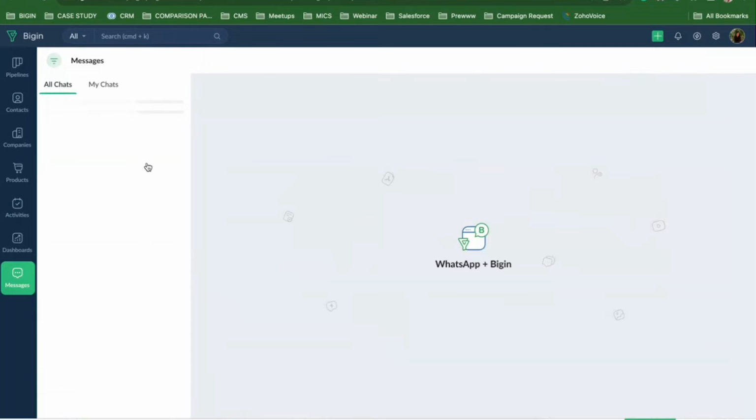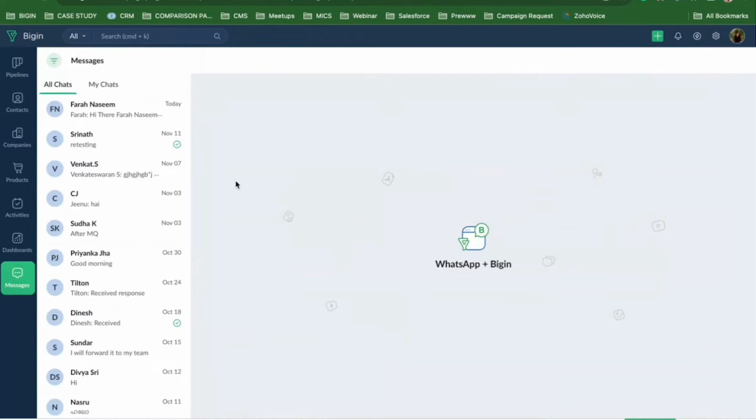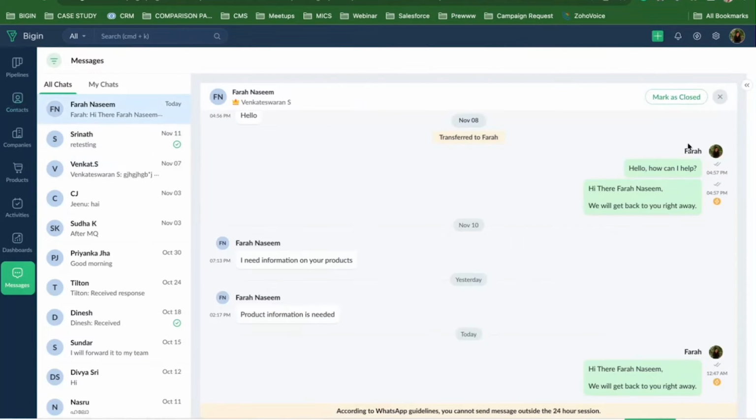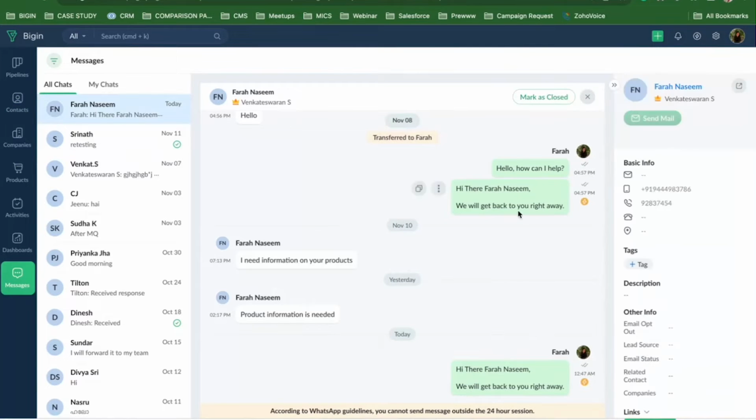Now, in case a prospect initiates a chat with the company, but this particular prospect is not a contact in Bigin, a new contact will get created automatically using whatever information is available. This can be only the contact name and the contact number, and then your agents can get more necessary information and add it here, and this will get synced with the contacts module in Bigin.